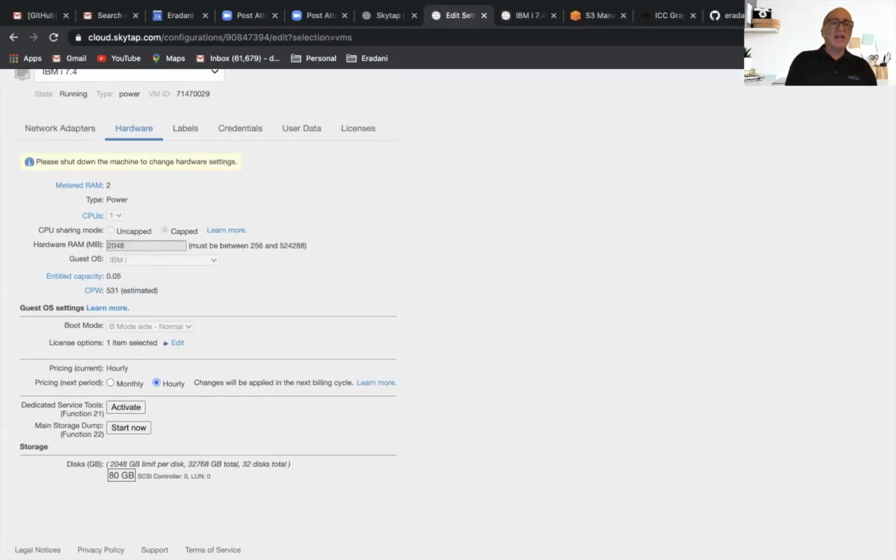And here I've got 80 gigabytes of storage. If I need to, I can add more. So I can simply, by changing the settings here, increase the capacity. Now, in order to do that, I would have to shut the machine down, but I can then go in and increase the capacity of the machine and re-IPL it.